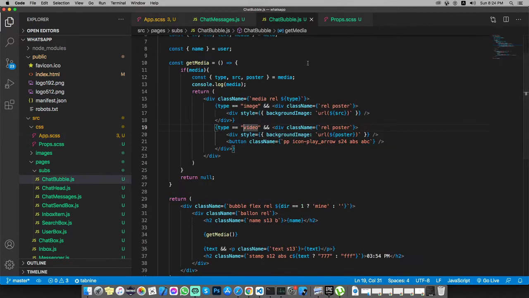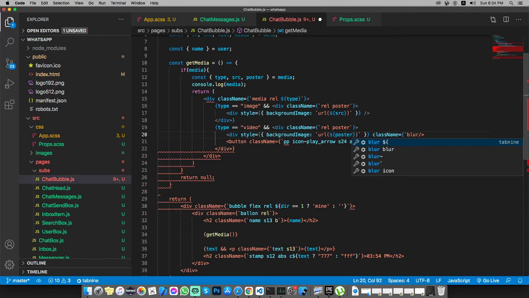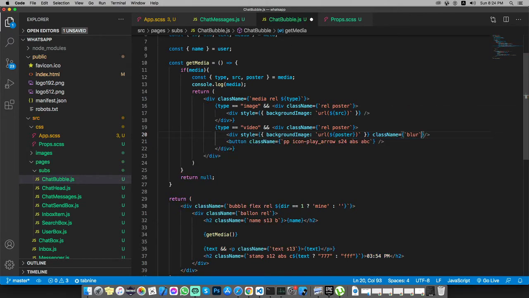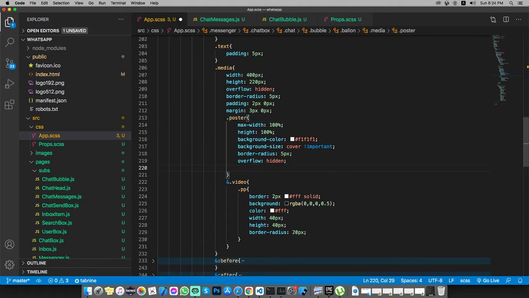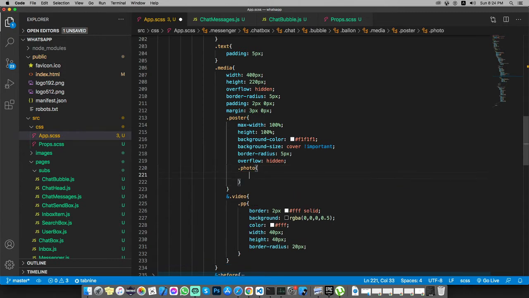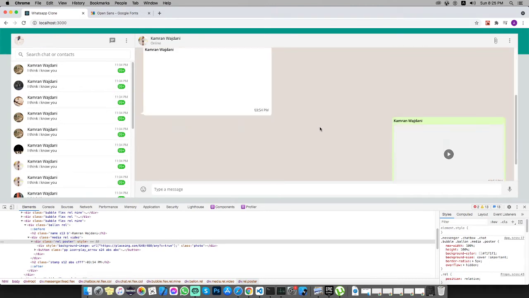And for the poster we will add class name blur, or maybe we can call it blur photo, poster photo. So let's add dot photo, and the photo should be video dot photo. We will add at include blur, and the dollar amount should be 2, for now let's save and go and check. Here we go.